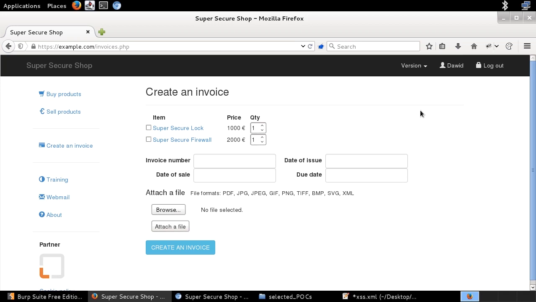What I'm going to demonstrate here is how an XSS attack via XML works in practice. This is my testing web application, and I am currently logged in. You can see my name, David, in the upper right corner.